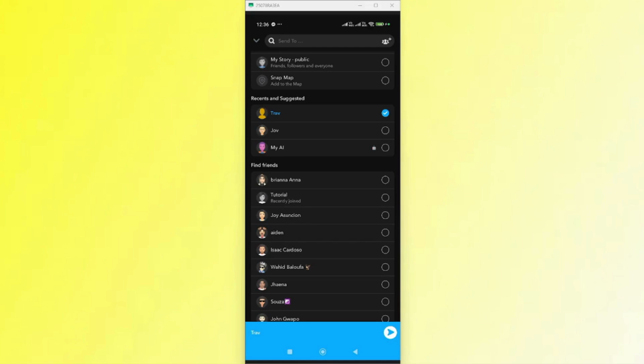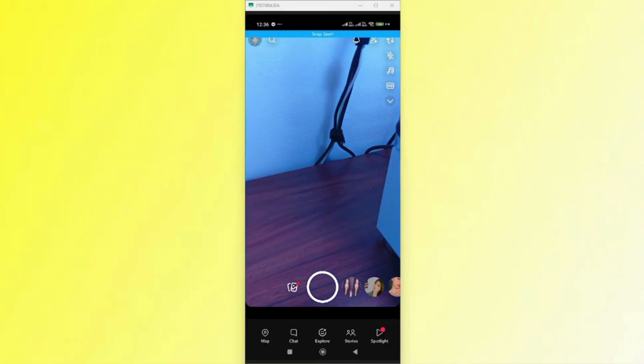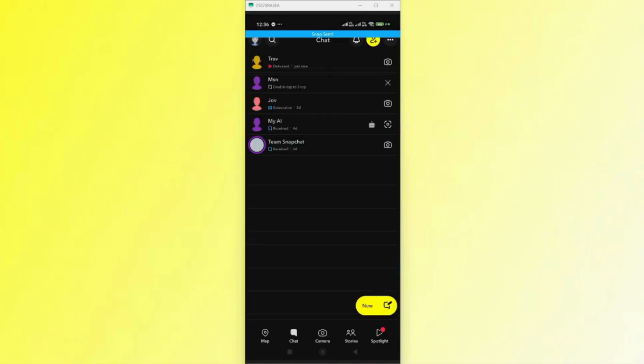And there you have it. You've successfully learned how to send a one-time snap on Snapchat. Remember, this feature is a great way to share spontaneous moments without leaving a permanent trace.